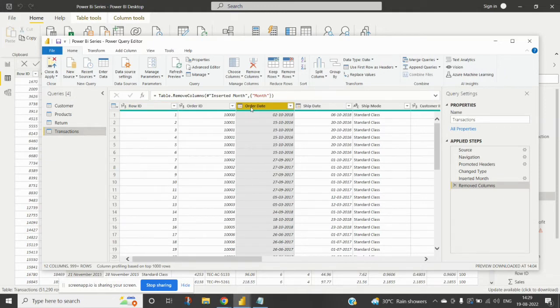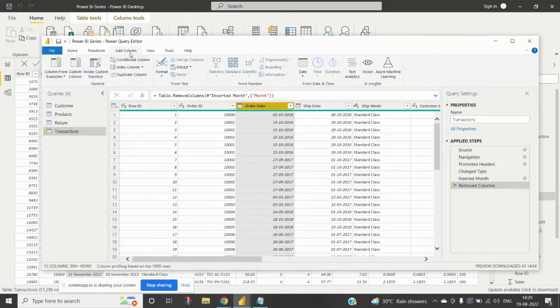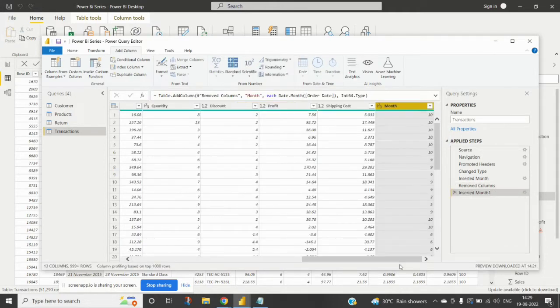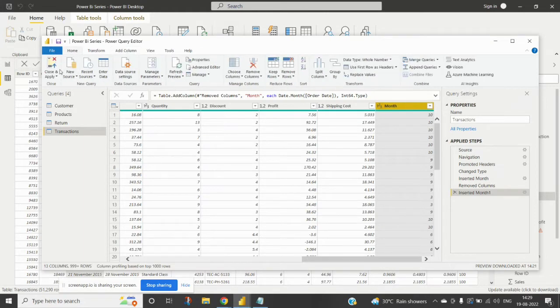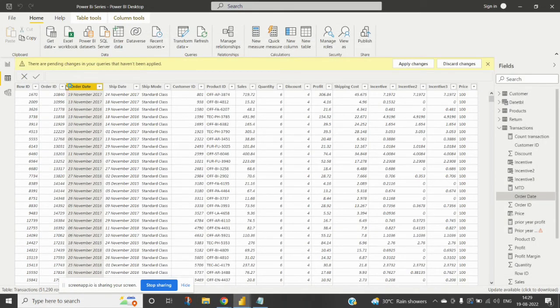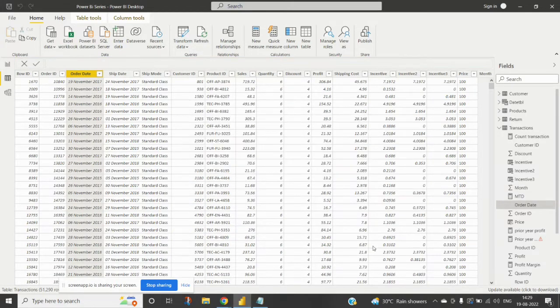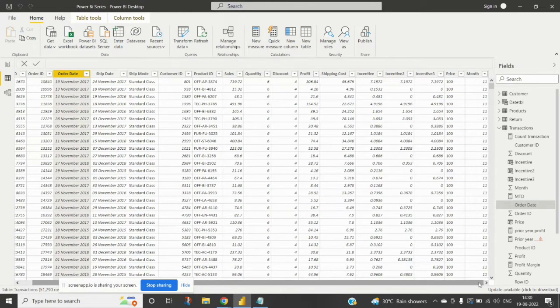So simply what will I do, I will add a new column, and under the date head I will use month because I want the month number. So if we see on the right hand side, we have the month number and the data set is also 1, 2, 3. So simply we will go and close and apply, and the data will be added to our transaction table where we can do the modifications.